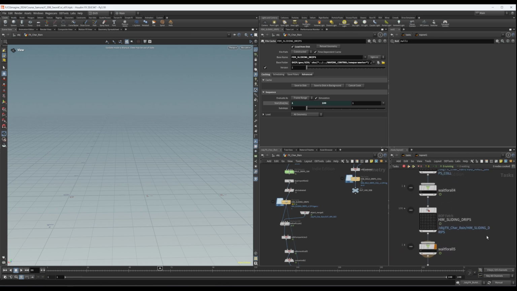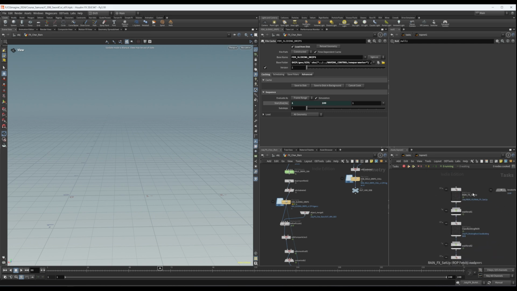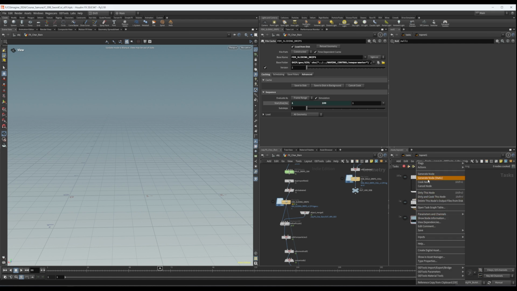So now you see all this is going to run for 100, 100, 100, all of them. So then we can come in here and cook node. Then it's going to start and cook one after the other. I'm going to do that.